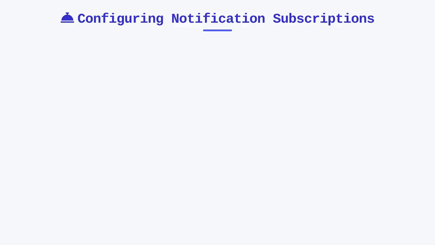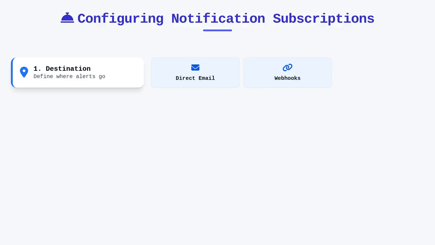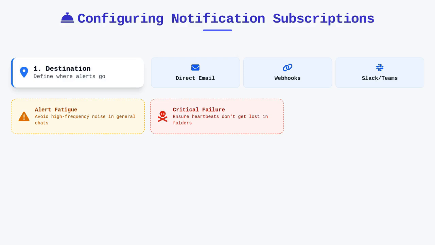When configuring these subscriptions, you must first determine the destination for your notifications. The system provides several built-in mechanisms, including direct email delivery, webhooks for integration with external automation tools, and native integrations with collaboration platforms like Slack or Microsoft Teams. Selecting an appropriate messaging format is critical because the signal-to-noise ratio matters significantly. Sending a high-frequency alert into a general team chat can lead to alert fatigue, while sending a critical heartbeat failure to a secondary email folder ensures the issue remains unresolved.